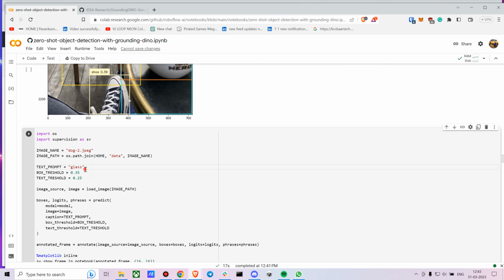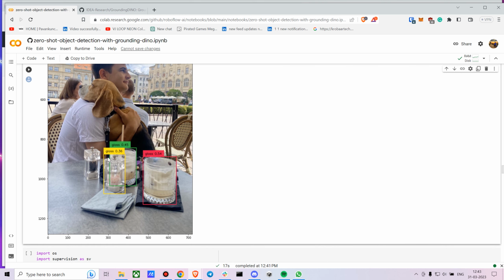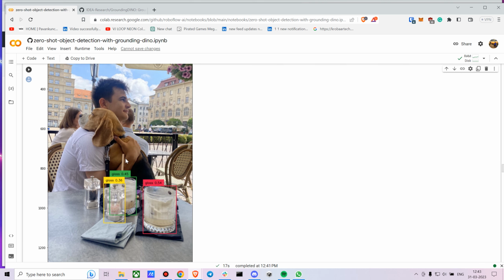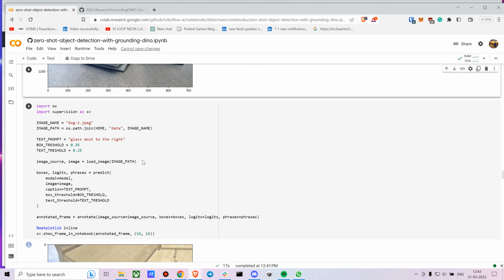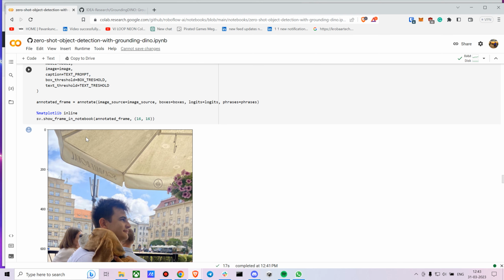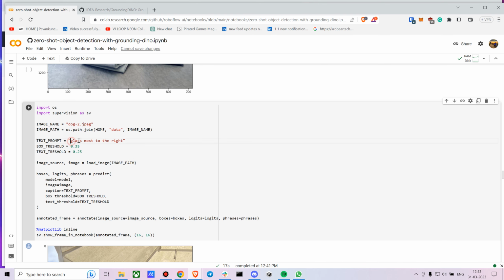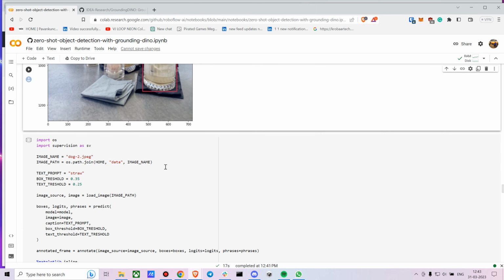So they again mention a different condition called glass. So it's only detecting the glasses. You can also detect the straw in the glass as well. So I think they have already created that part as well. So they create another condition called glass most to the right. So it is detecting glass most to the right.